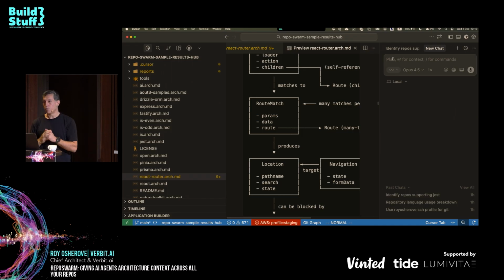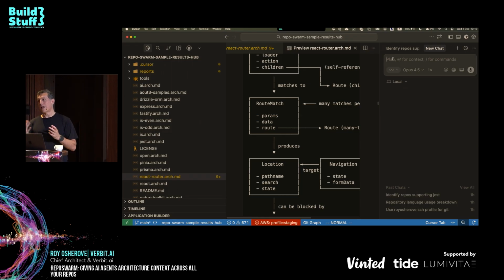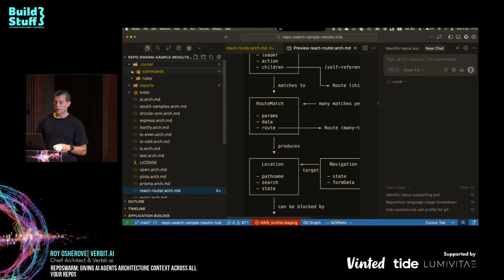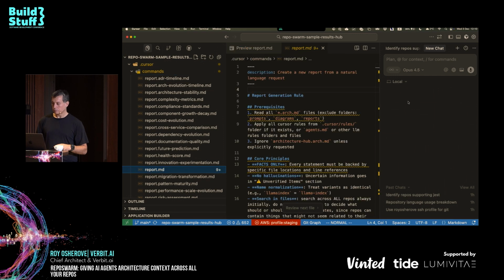And this is the structure of the report. So if you want a good report, you have to use a good prompt. So in Cursor, you can actually turn prompts into commands. And I'll show you what the command looks like. You have a .cursor folder. Under it, you have commands and rules. And these are a bunch of commands.